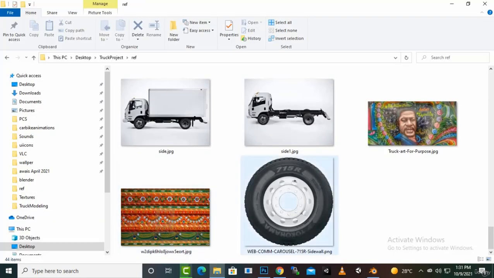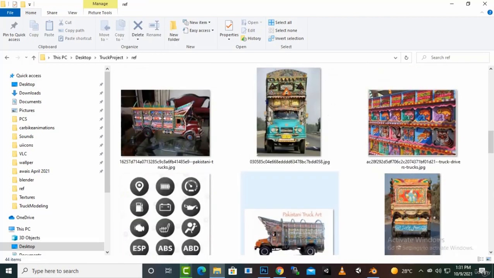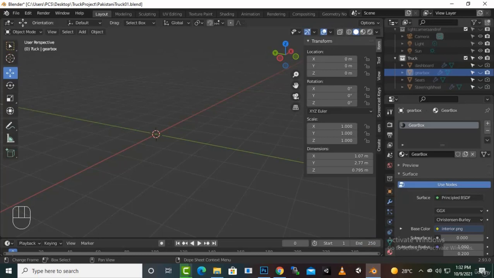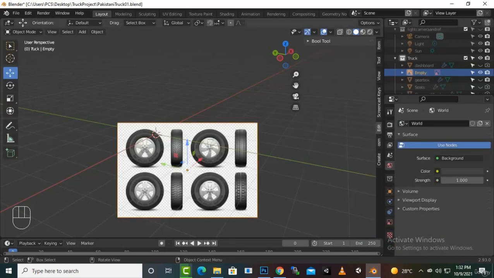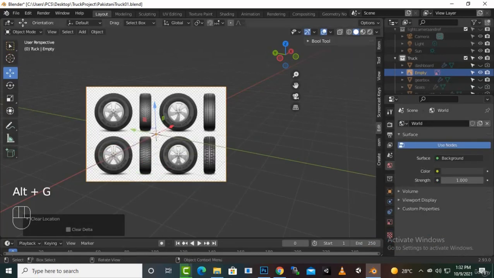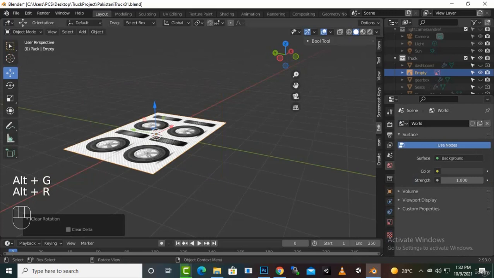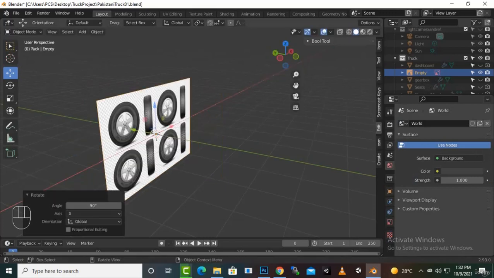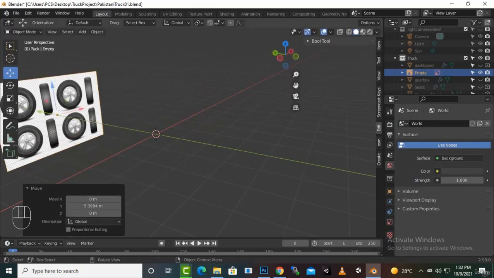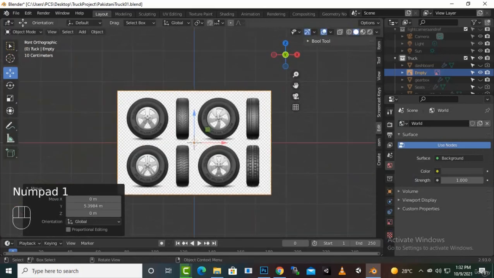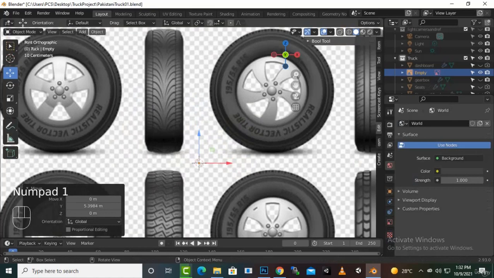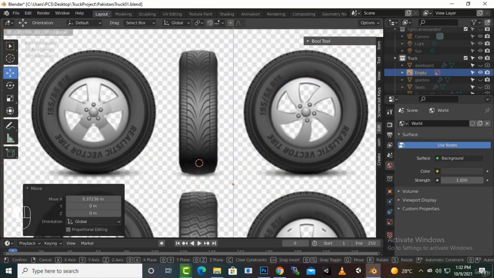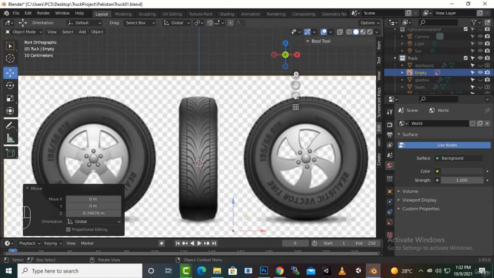And before that I will just place a reference image so that we can align things in a proper way. So Alt G, Alt R, then we will press R X 90 degrees, and then this will be our front tire. We will press 1 and place the front tire at the right position, something like this.